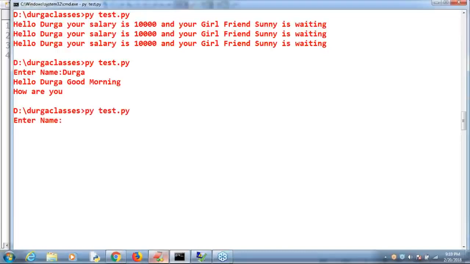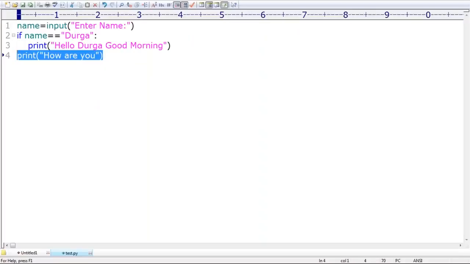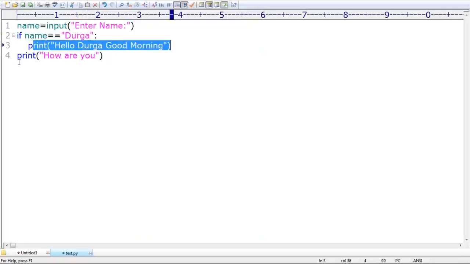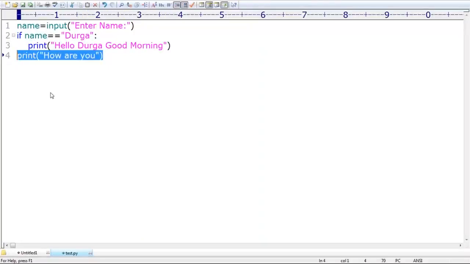Suppose I enter some other name, okay, Sunny. Like this, I'm entering. Can you please tell what is the output I will get now? The name is not Durga. That's why that line is not going to execute. Directly, only this part is going to execute.